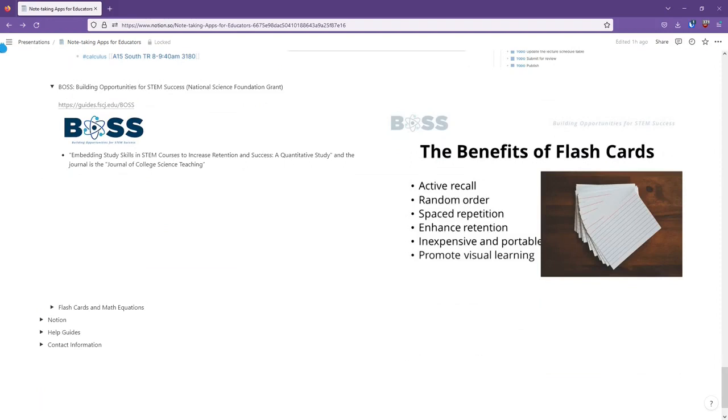And they've created videos talking about the do's and don'ts of study skills, flashcards, note-taking, all kinds of study practices. Very good set of resources. The screenshot on the right is from the flashcard video about the benefits of flashcards, which I think is fantastic: active recall, random order, spaced repetition, enhancing retention.